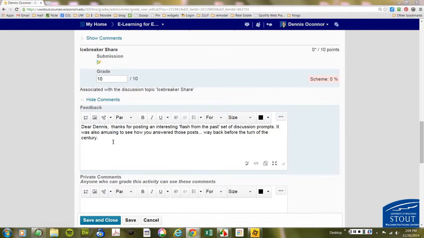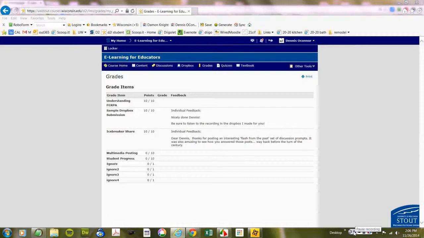Now, typically in an icebreaker, I'd be in there and I'd respond to them directly within the post, so you don't need to put a comment into the comment area, but it's, again, just an illustration. So let's take a look at what this would look like from the student view. Okay, now I have logged back in under IE, under the Dennis O'Connor student account, and we're taking a look at the grades as they would be presented to the student.